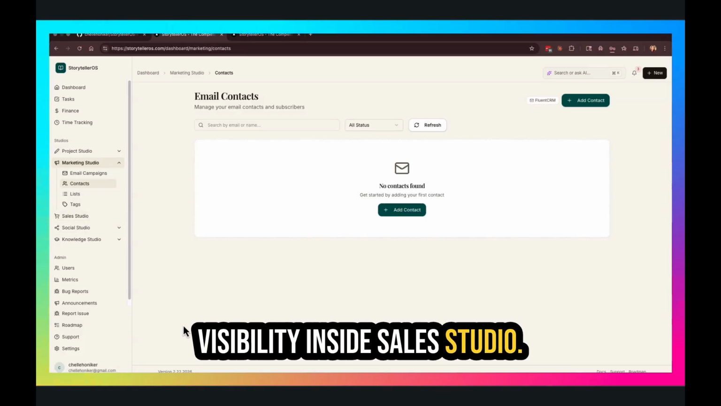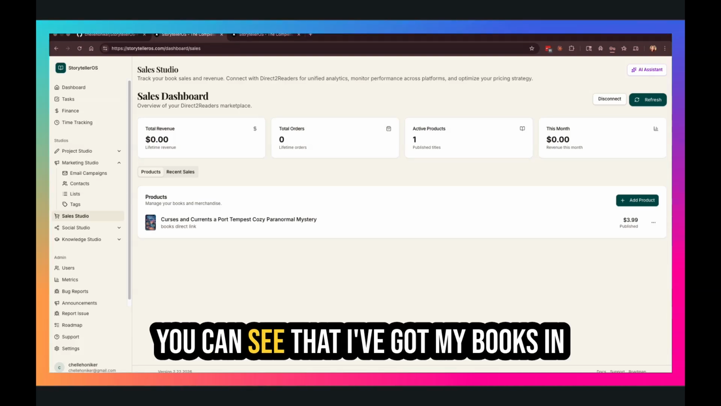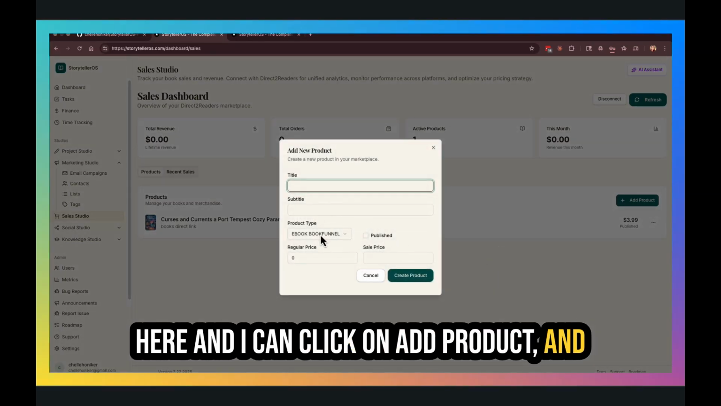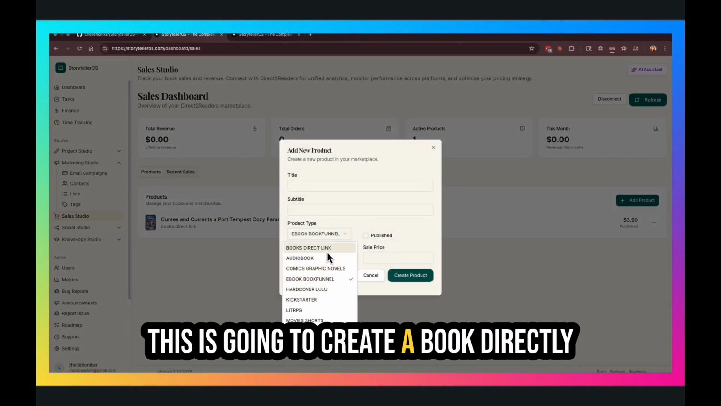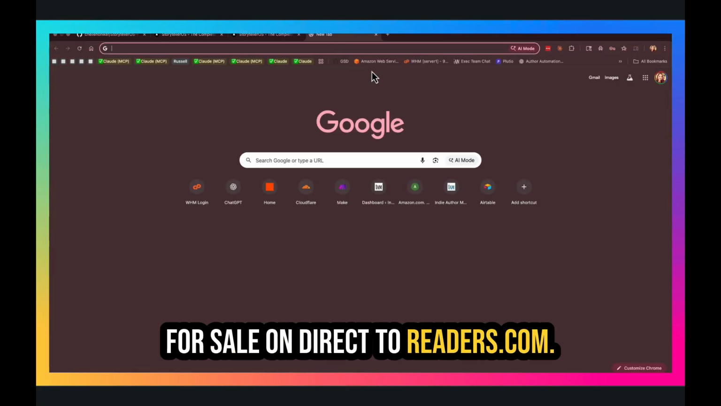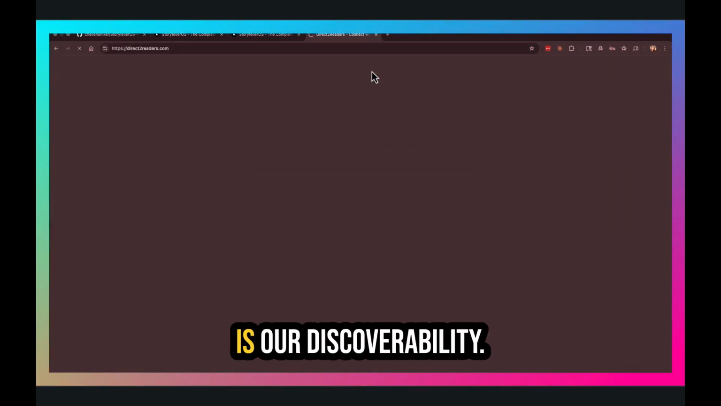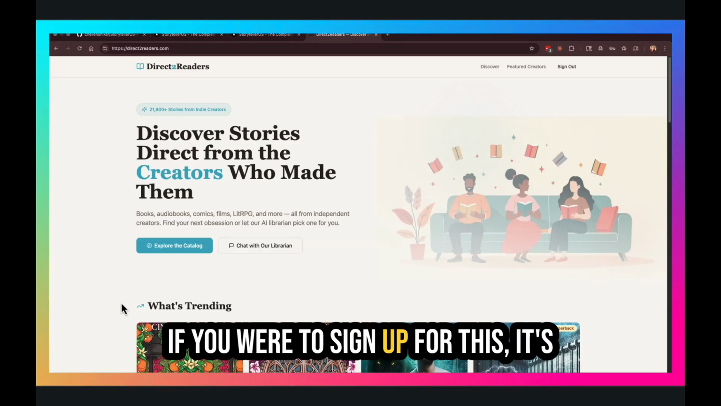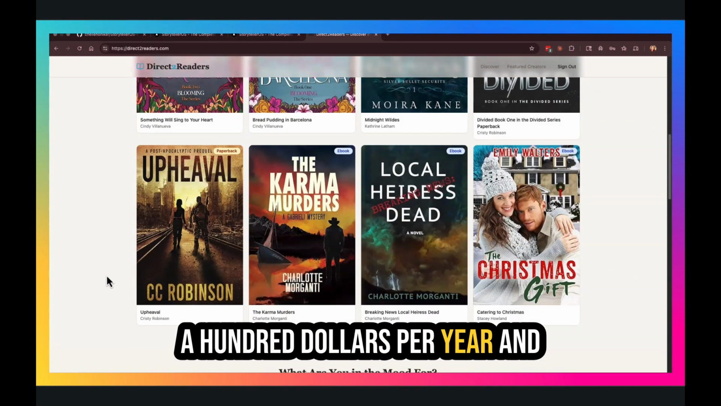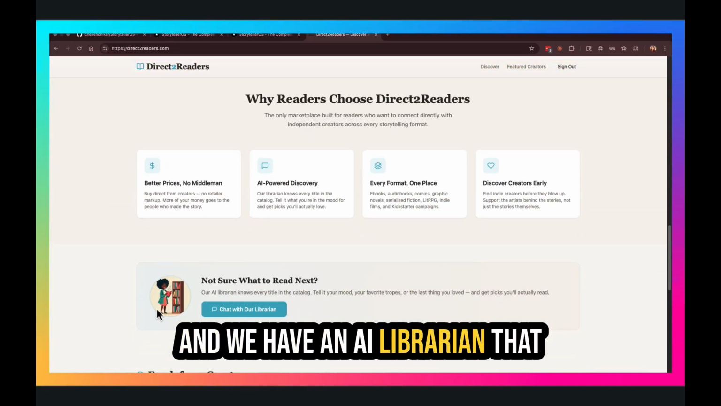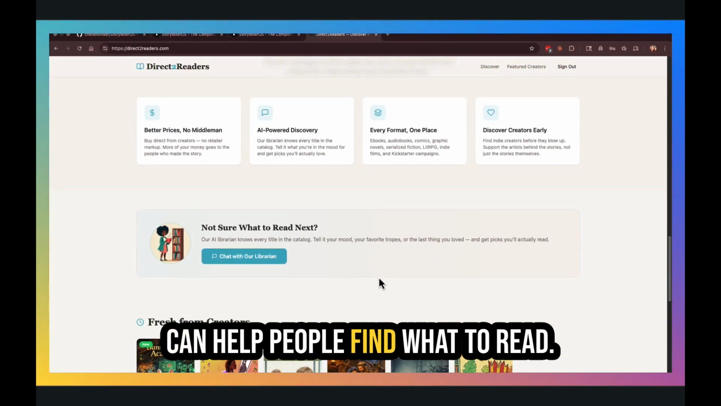Inside Sales Studio, you can see that I've got my books in here, and I can click on Add Product. And this is going to create a book directly for sale on directtoreaders.com. Directtoreaders.com is our discoverability for indie creators. If you were to sign up for this, it's $100 per year, and you can list all of your books. And we have an AI librarian that can help people find what to read.